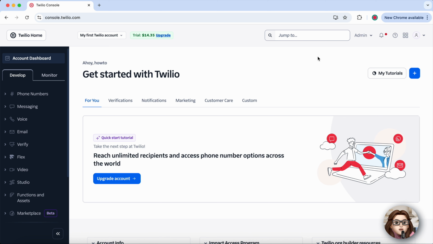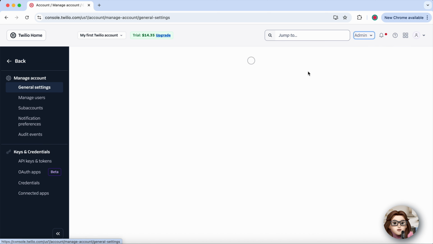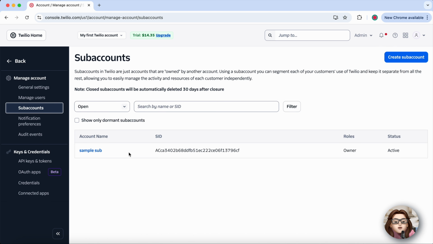Start by logging into your Twilio Console using your web browser. Once you're inside, you'll land on the main dashboard where all your account tools live. Look on the left side of the screen and go to the section called Admin. From there, open the account management area and select sub-accounts. This is where you can view and control every sub-account connected to your main profile.